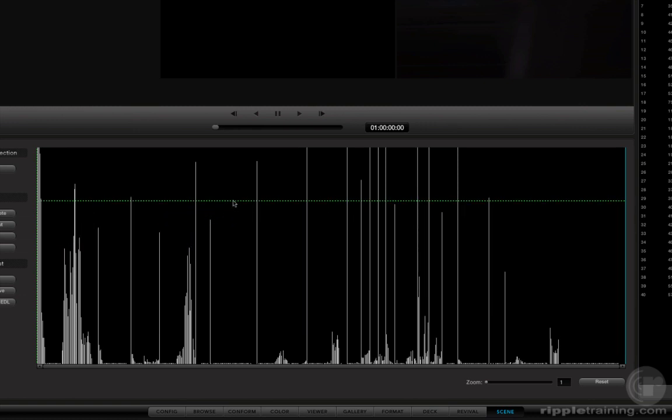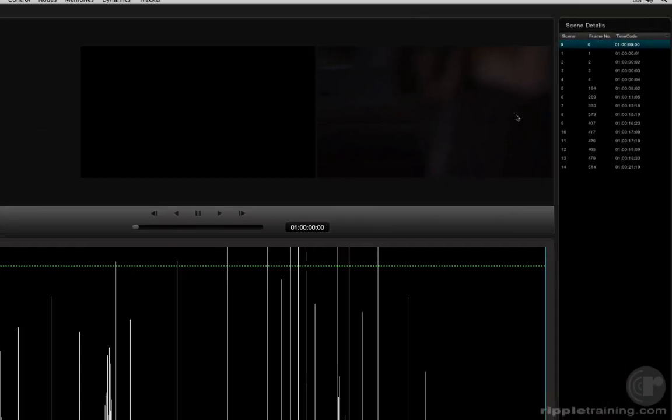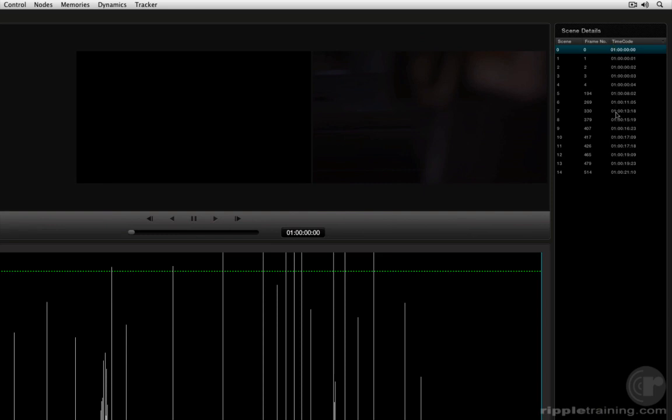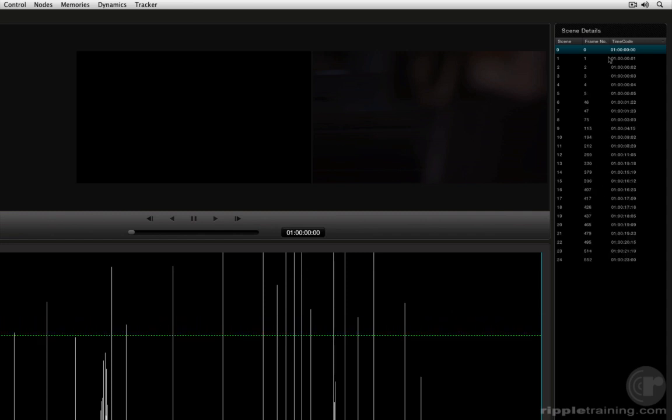Using this green line, let's say I bring it all the way up here to the top, this scene details list shows all of the cuts that DaVinci thinks it's found. By raising this bar really, really high, I've dramatically reduced the number of confirmed cuts. If I drag this line lower to intersect more of these spikes, my list is going to grow longer because I'm allowing more of these theoretical cuts to be added to the list.